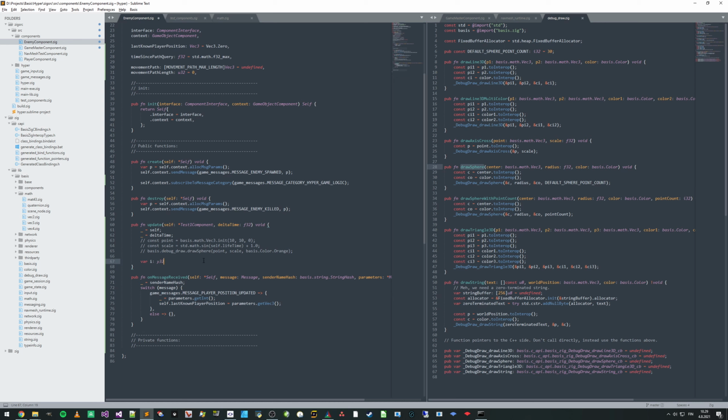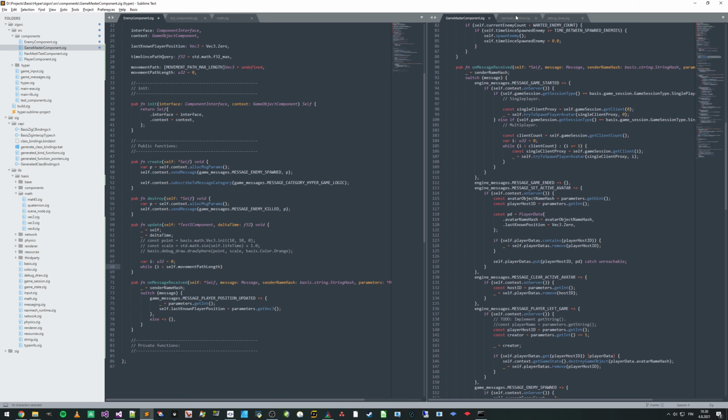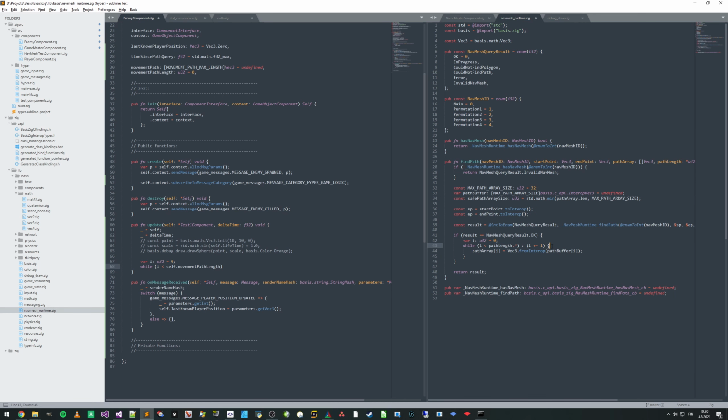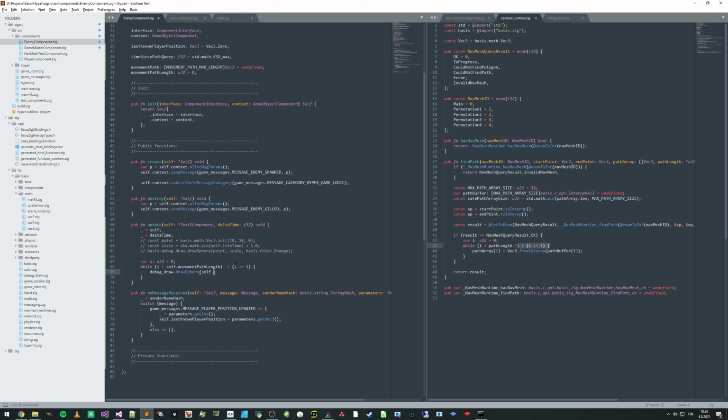What does the while loop look like? It looks a little different than in C. I actually have one here. Right, so it has this increment part here. And then we can just do debug draw sphere at self movement path i, and yeah, the radius is supposed to be pretty small. Let's do that, and then basis color.